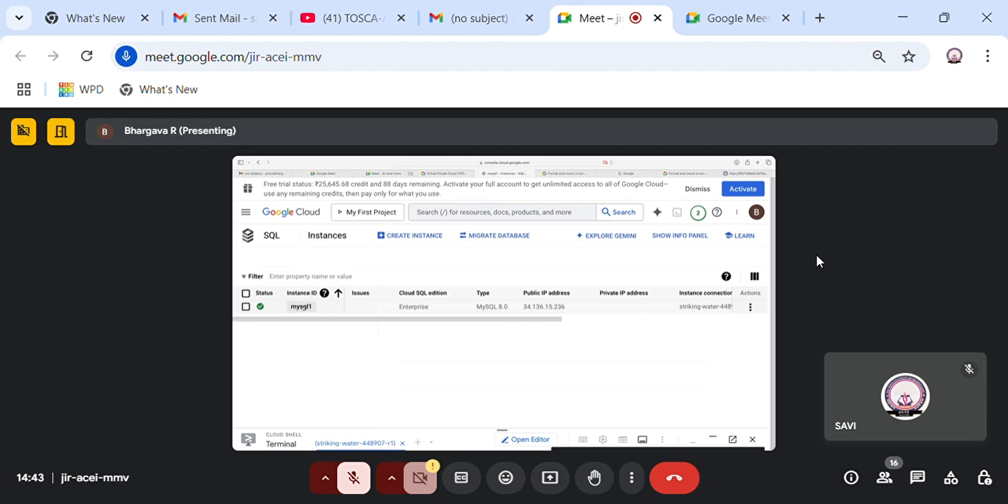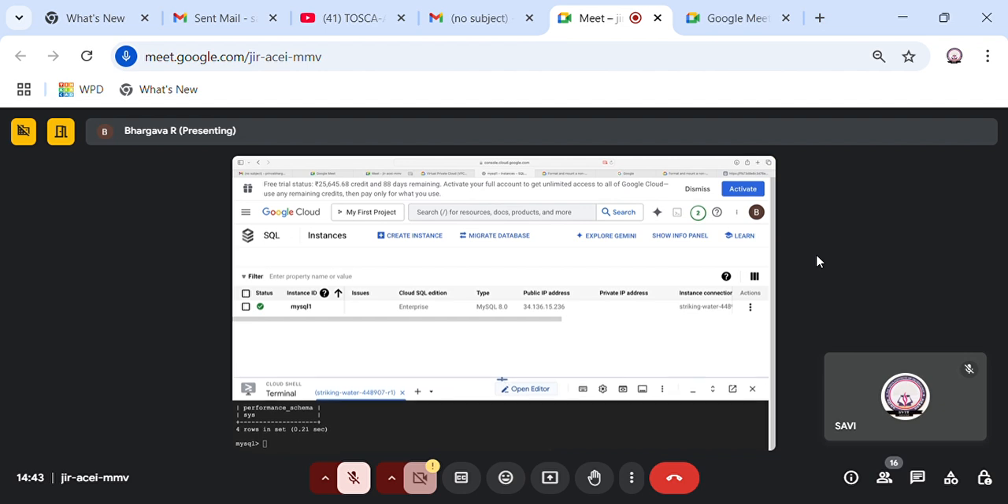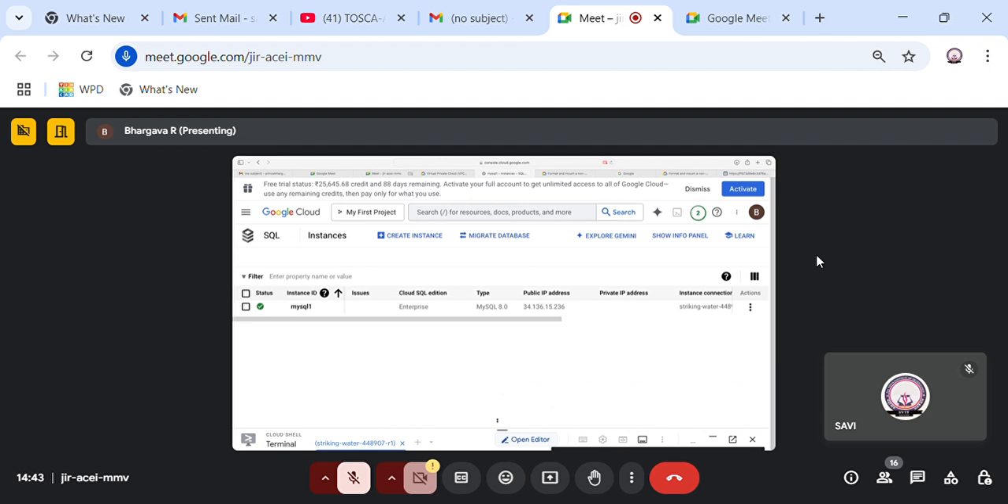Sir, I am trying to give my password, but still it is not working, sir. It will be working, but it will not display, ma'am. You need not worry about it. You just type it and press enter, ma'am. It will not show the password.